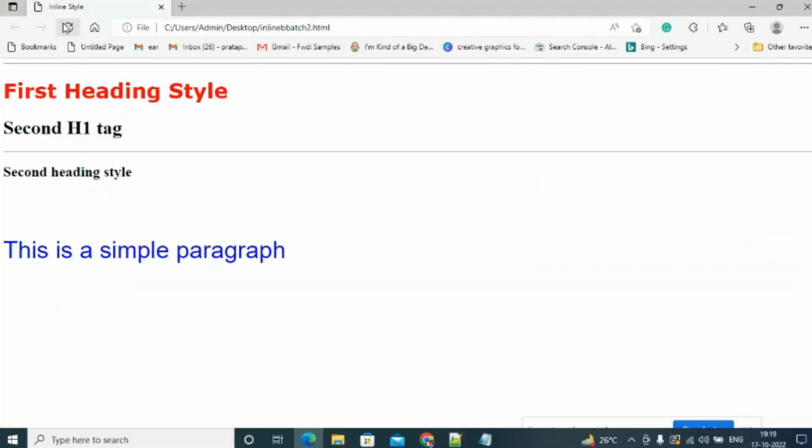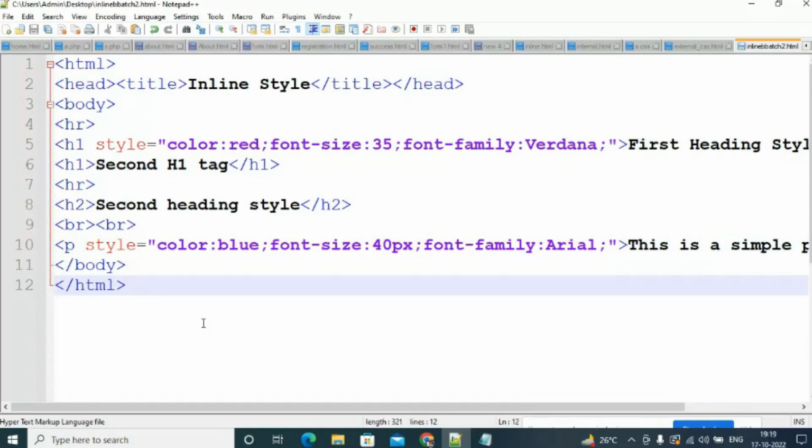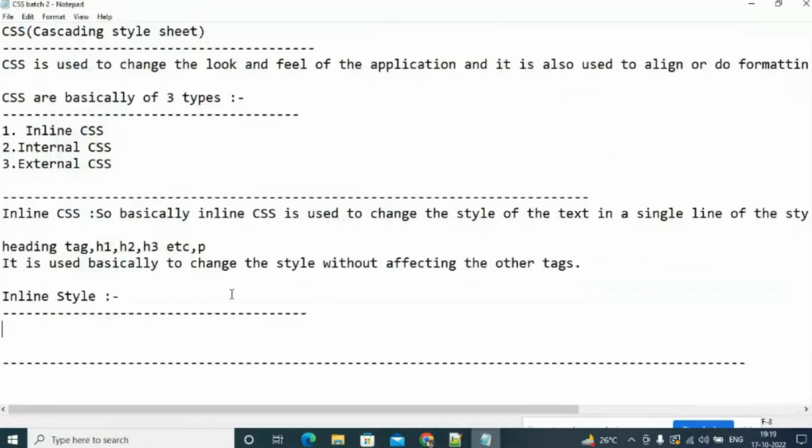So see, using inline, you can apply different styles on the same page on different tags, and even if we have the same tags, that is not going to affect. If I write one more paragraph, that is not going to affect this paragraph. Okay, so that is why the name is inline. It only affects that particular line or particular tag in which you have written that code. I'm putting this example here in your code.